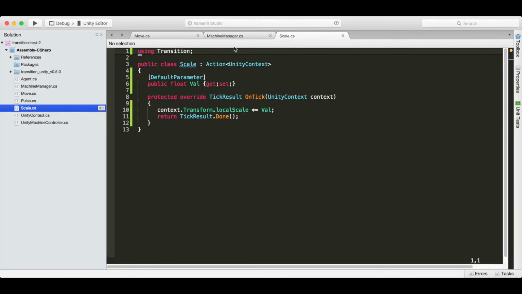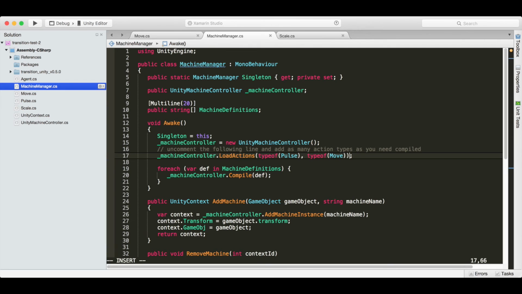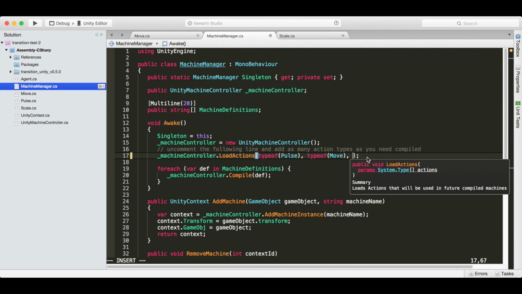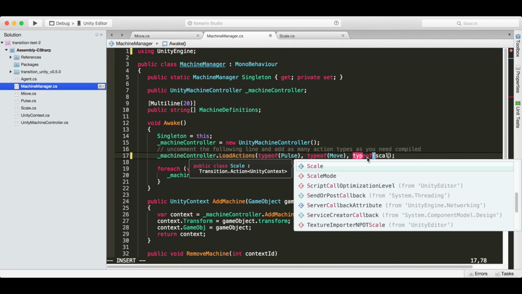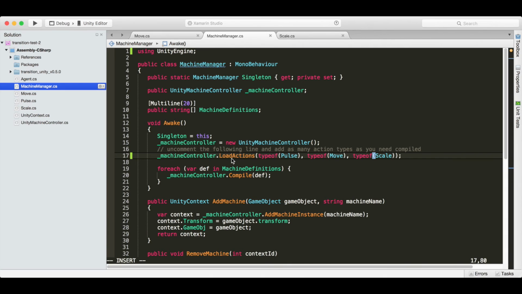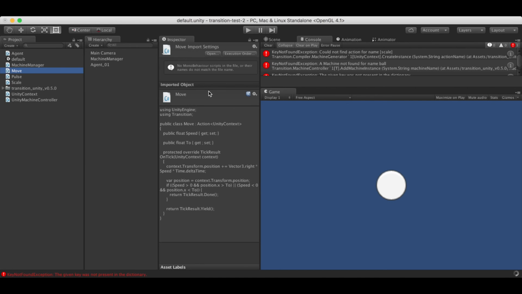Now that we've done this, there's one thing that we need to do, and that's to add this type of scale to the machine controller's load actions. The explanation for what I'm doing here can be found in the tutorial I mentioned at the beginning of this video, but it's basically saying that before you compile, I want you to know that you might see a scale action, and when you see that, you should use this class to instantiate it. Now, back in Unity, let's see if this works.